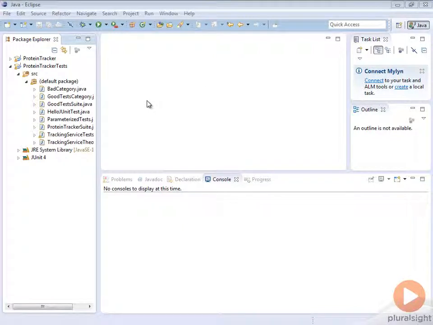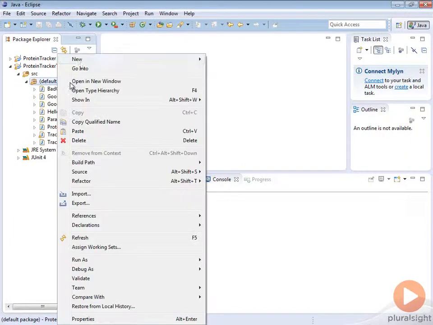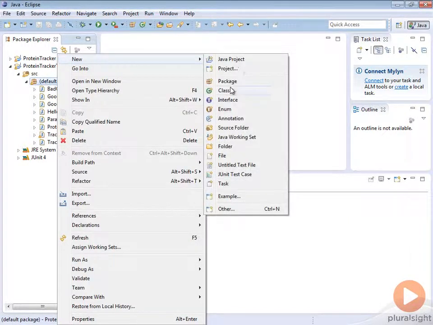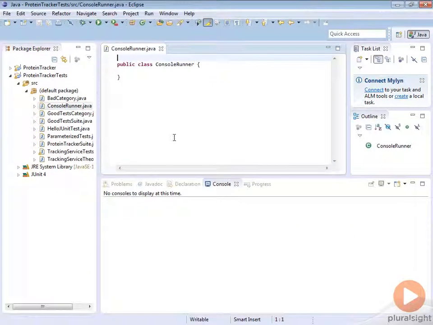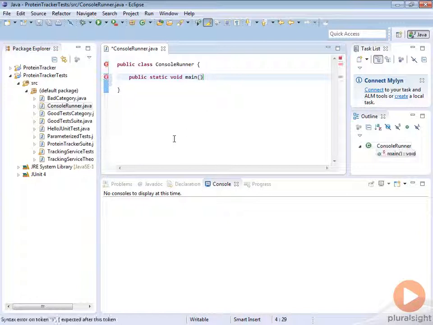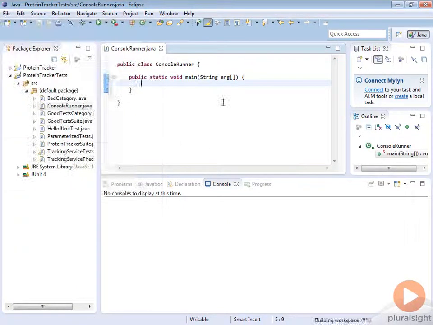The first thing that we're going to do is create a standalone runner that can run as a separate application. I'm just going to create a new class, and I'm going to call this ConsoleRunner. And what we're going to do is just add a main entry point. So we're going to do public static void main, and then String arg array.